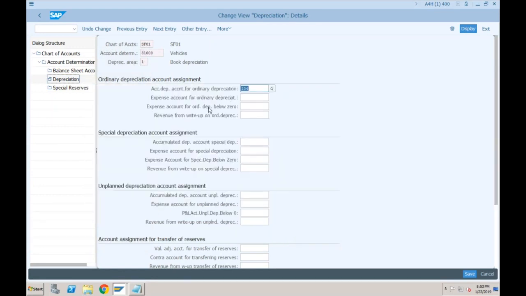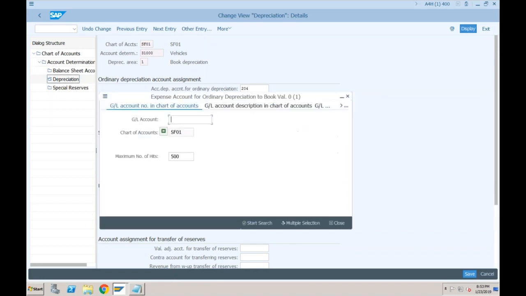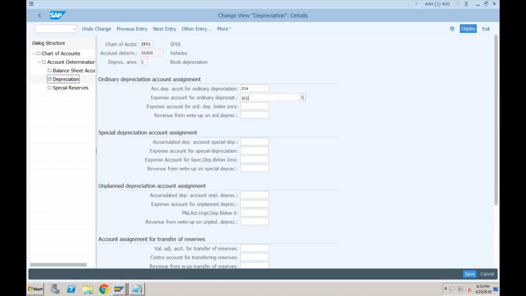Sorry, let's first assign this expense account, which is our depreciation account, which we just created as 401, not 201, 401. So this is our accumulated depreciation and this is our depreciation. What are these accounts?